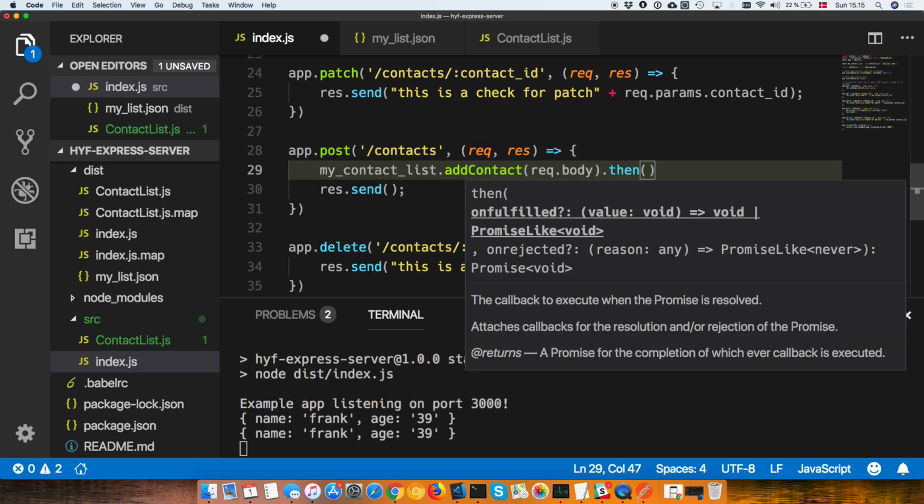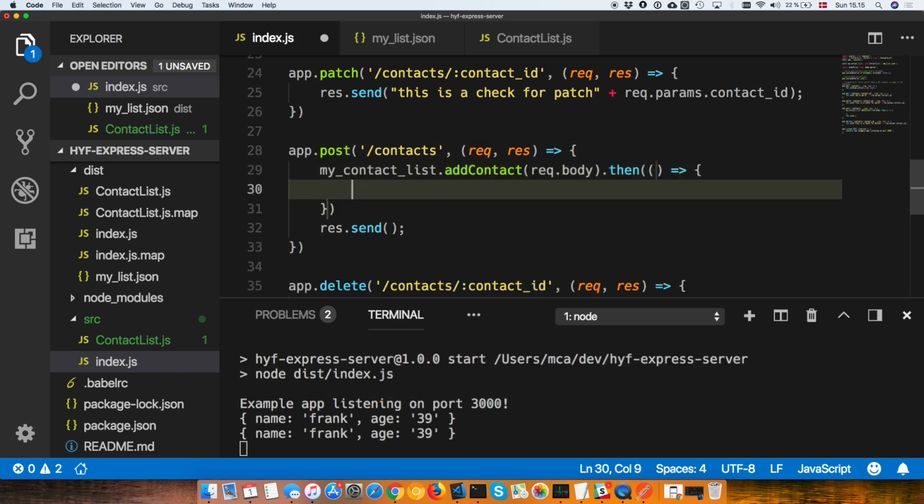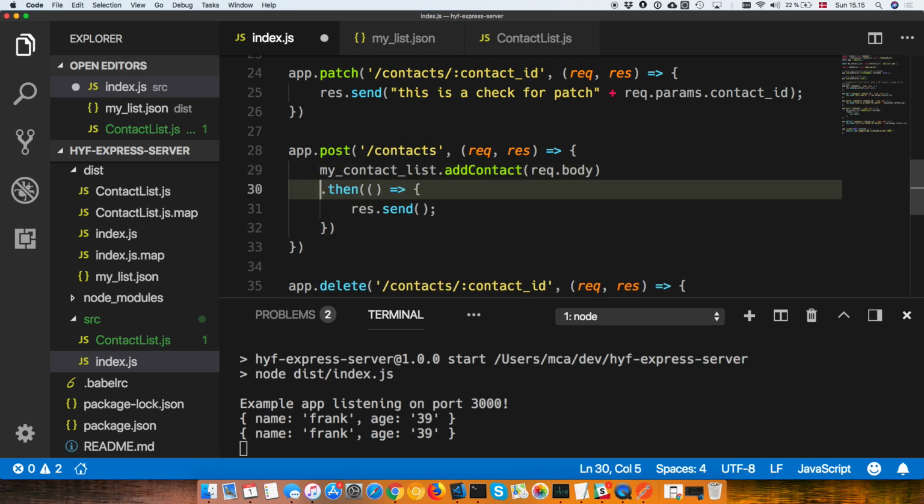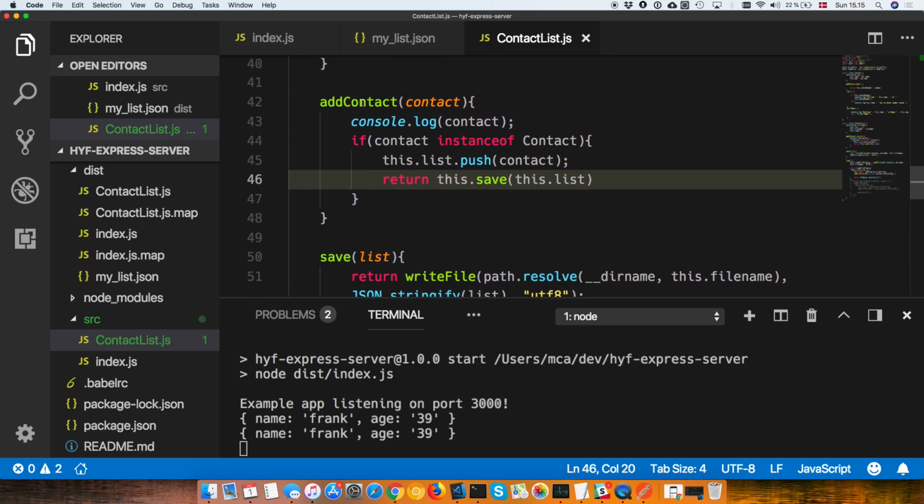And then take a promise here. And then when it's done, you want to send that. Okay. So, add contact. You can remove that.